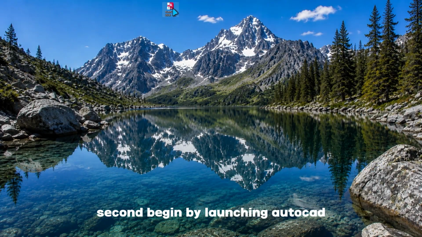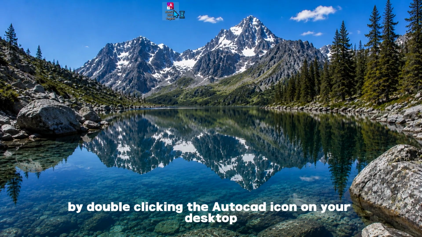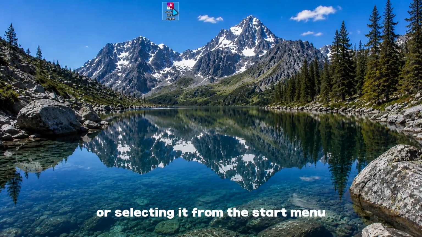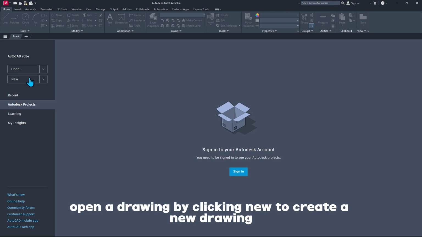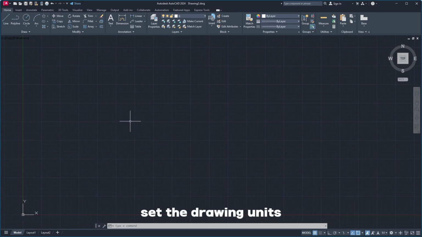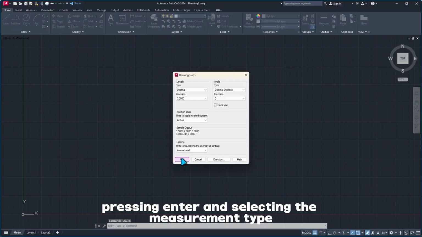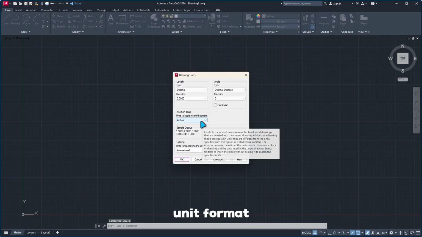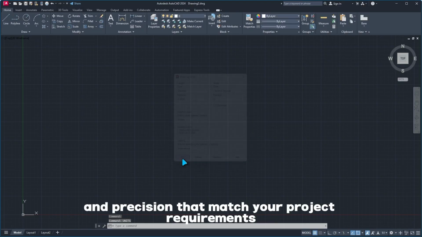Second, begin by launching AutoCAD by double-clicking the AutoCAD icon on your desktop or selecting it from the Start menu. Open a drawing by clicking New to create a new drawing or Open to access an existing .dwg file. Set the drawing units by typing units in the command line, pressing Enter, and selecting the measurement type, unit format, and precision that match your project requirements.